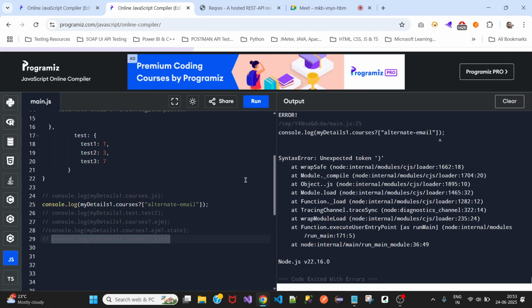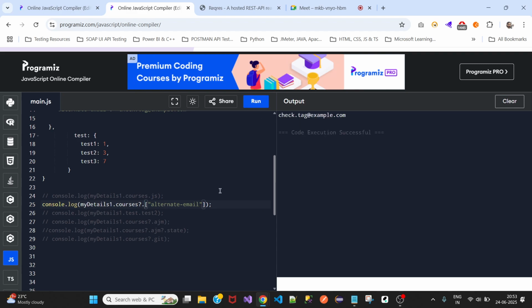Is the dot needed? Dot is not required, because if we say dot, it will show "unexpected token bracket." Oh, sorry, dot is required. Okay, my bad. So here there's a little difference. When you're accessing this alternate email directly, then you don't use dot.